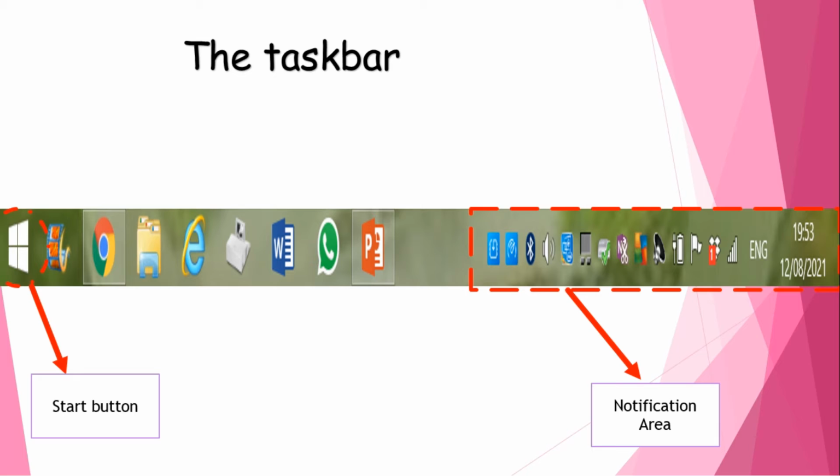And let's observe the notification area. You will see the time, date, the type of keyboard you are using, whether you are obtaining Wi-Fi, whether your laptop or computer is charged, sound, everything. These are found in the notification area.